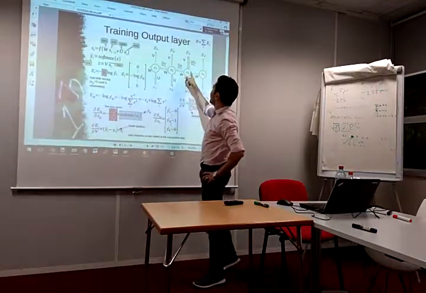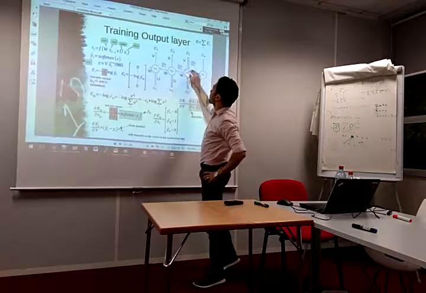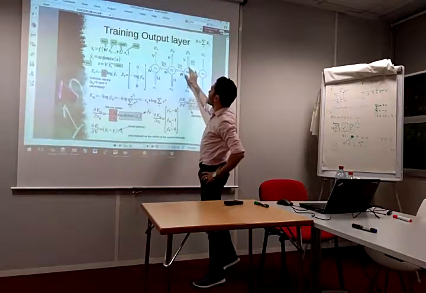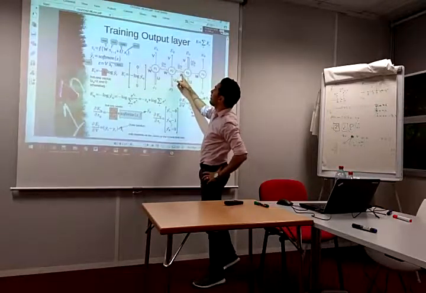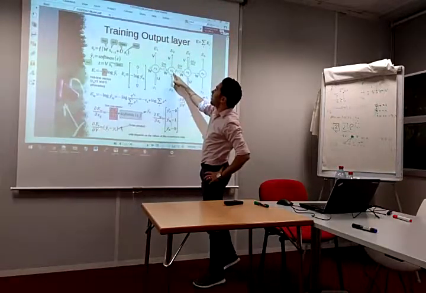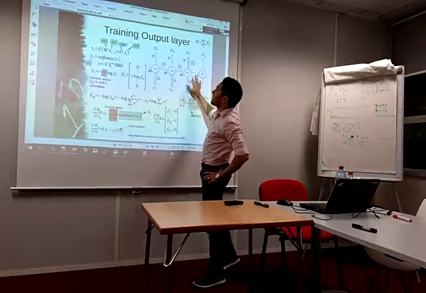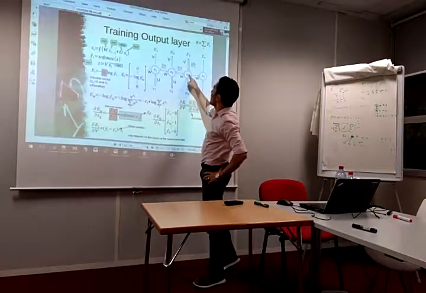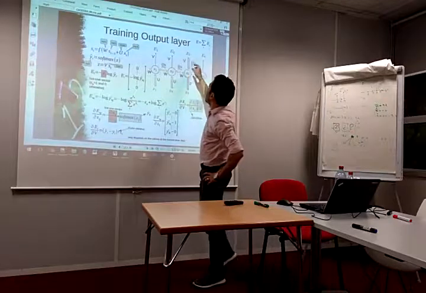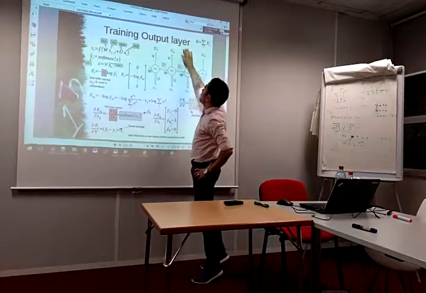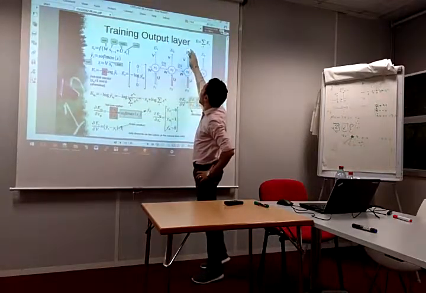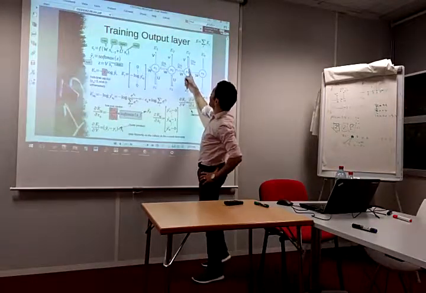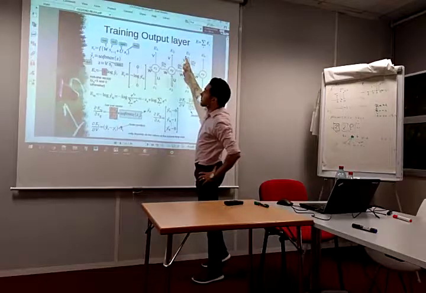So S3 is this output, which is equal to the activation function of the net. What is the net in this case? It is W multiplied by S2 plus U, these weights, multiplied by the input at time t. And what is Y? Y is the output. Here we have a softmax function. So Y is the output of Z, and Z is S3 multiplied by V.